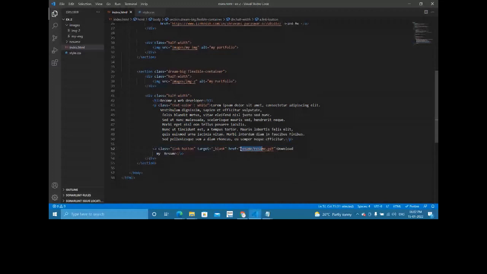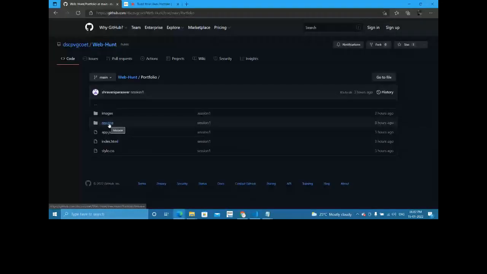So where does this resume suddenly come from? Let's again go to that particular link which I had provided to you earlier. Here on the link, click on the portfolio. You'll see one folder named resume. Just click on the resume folder and you'll see one PDF there. So you can just download the PDF.